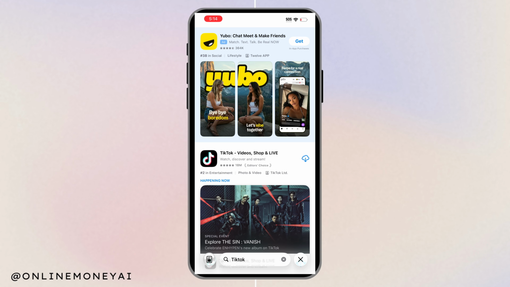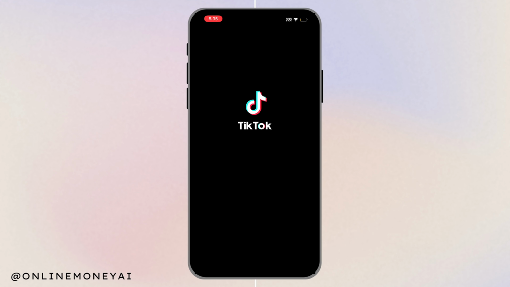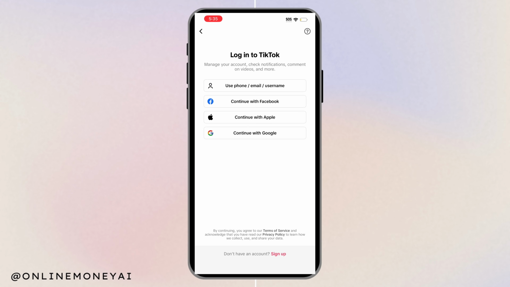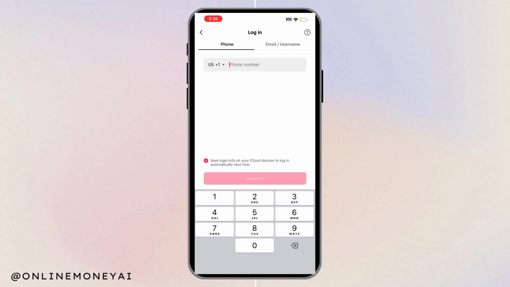Now switch to your new phone. Install and open TikTok, then tap Log In. Select Use phone, email, or username. Using email is recommended to avoid username confusion. Enter your email or username and tap Continue.